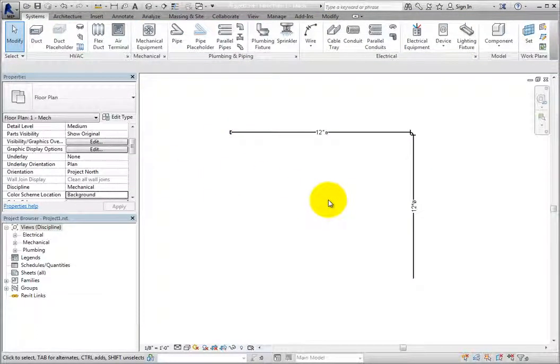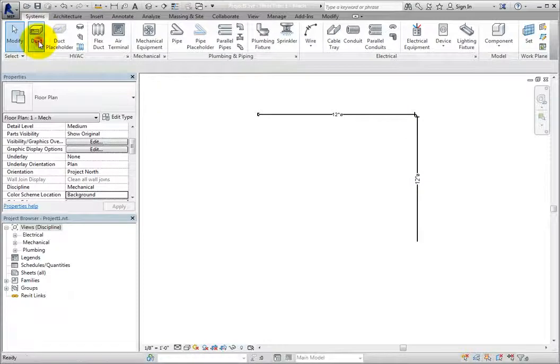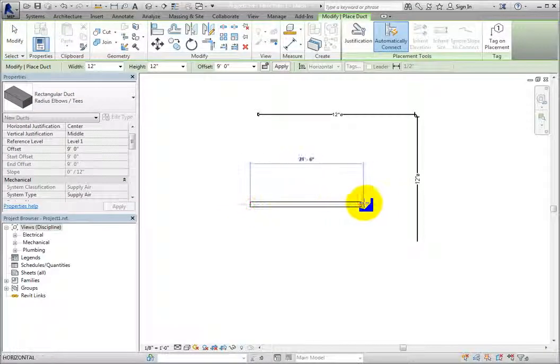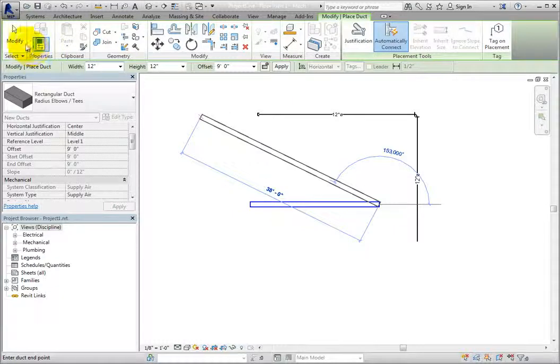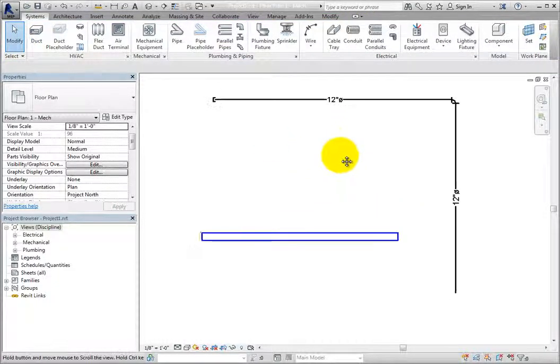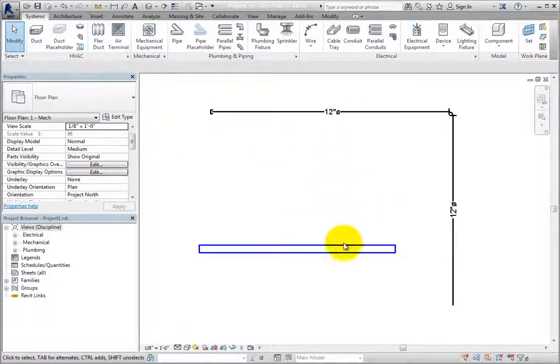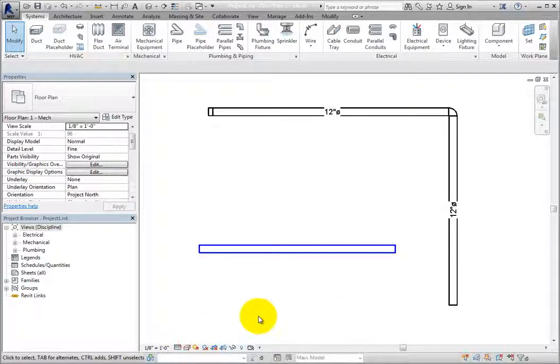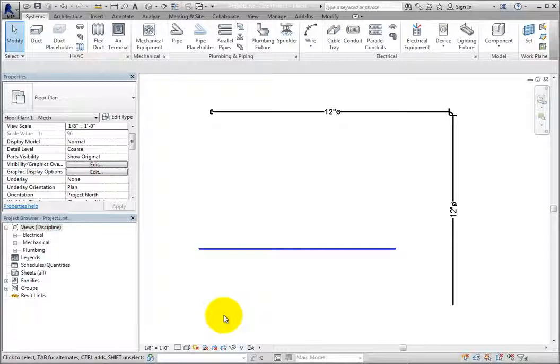Now, I'll start the Duct tool and sketch a duct. I'll click Modify to end the command. Realize that the duct is shown as double line so that we can see the width, but the pipe is shown as single line. However, when I change the detail level in the View control bar to Fine, both the piping and duct are shown as double line. But when I change the detail level to Coarse, they are both shown as single line. So be aware that you can use the level of detail to control the display of piping.